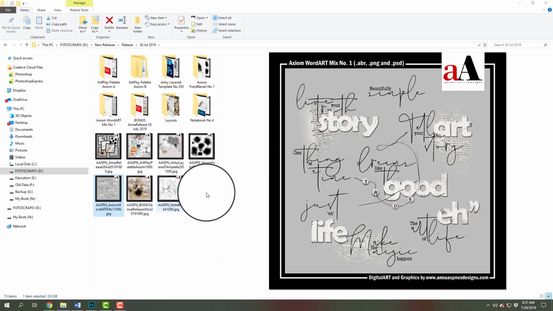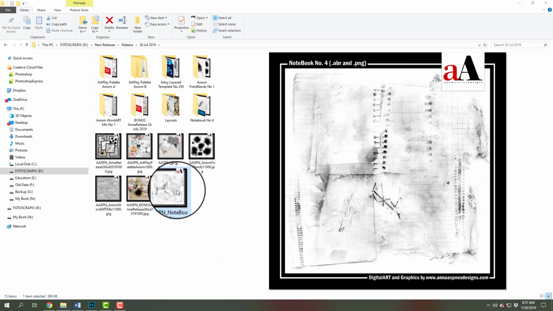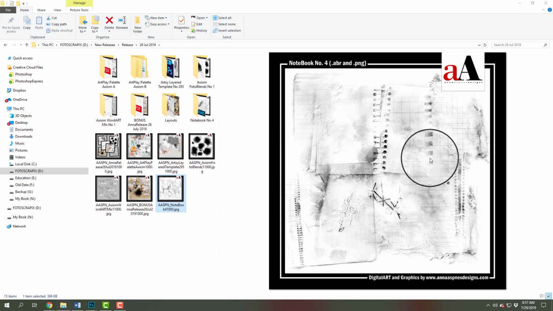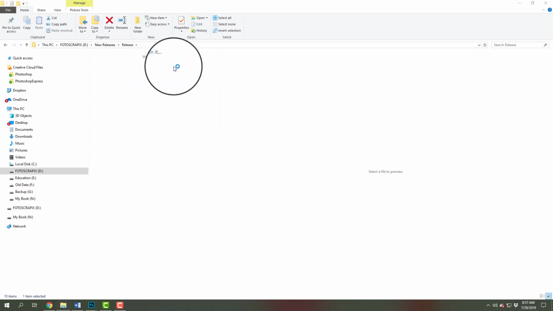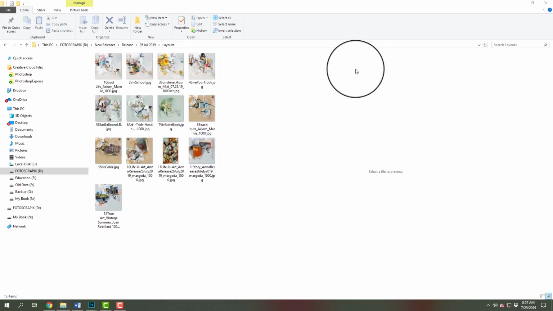I also did some chipboard words, which are super different for me. Usually I have wood words in a collection, and I'll show you how I modified one of these words in order to add a monogram to my own layout. And then we've looked at the bonus, and then we also have this notebook collection of brushes, which is pretty fun.